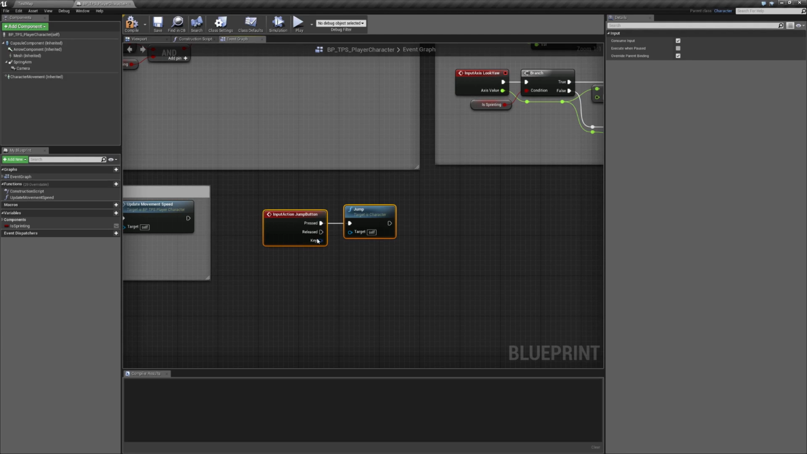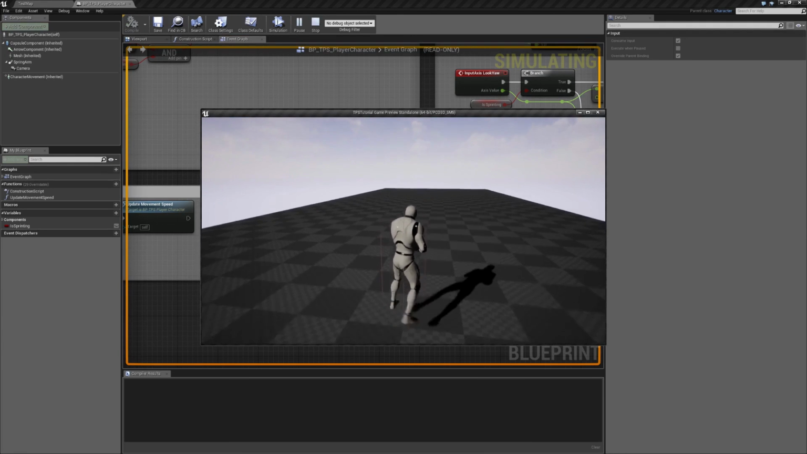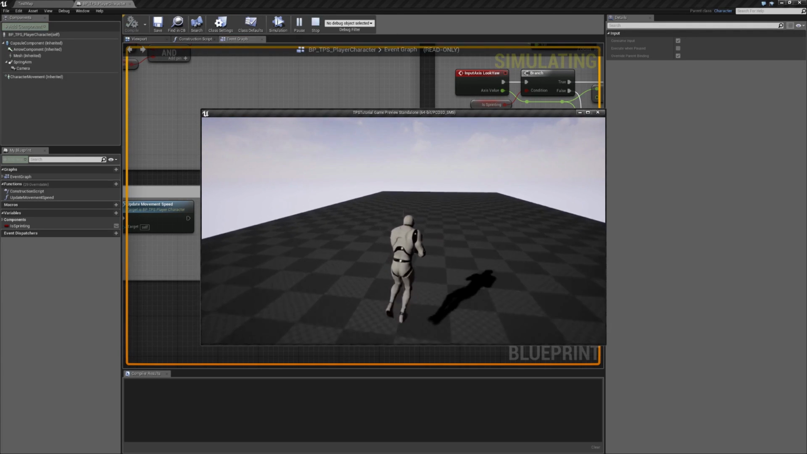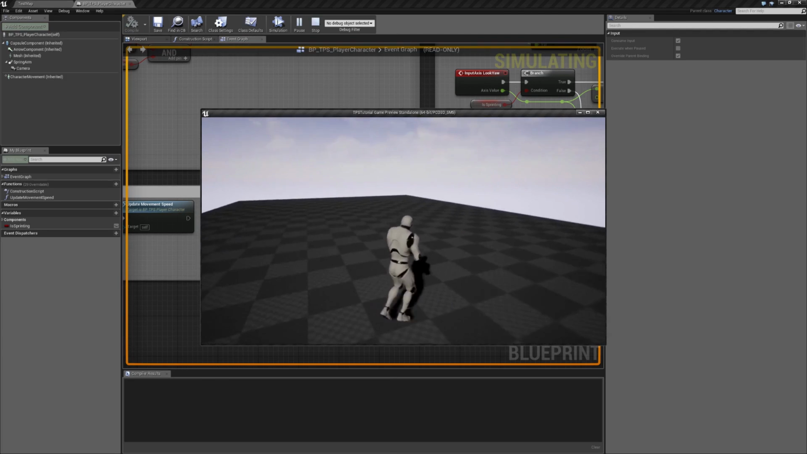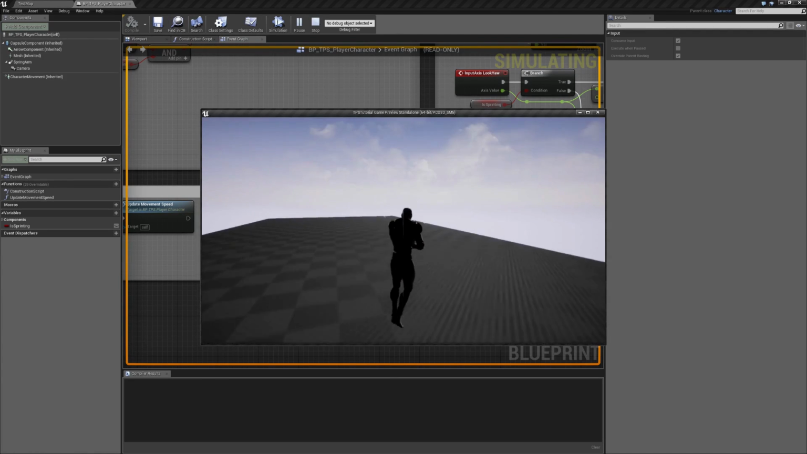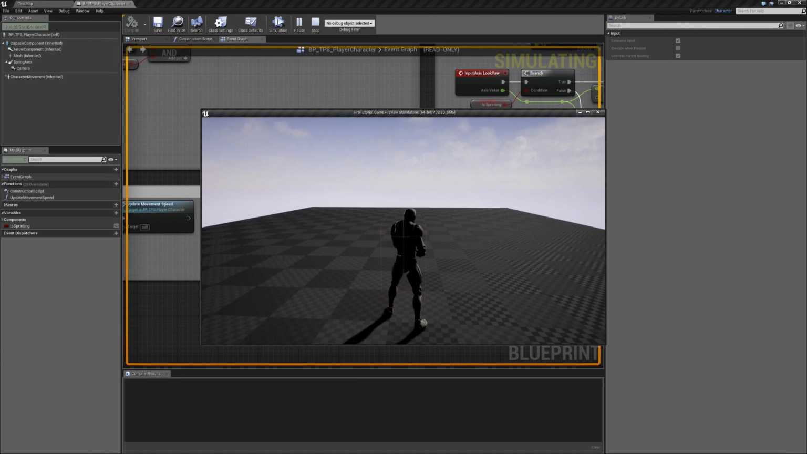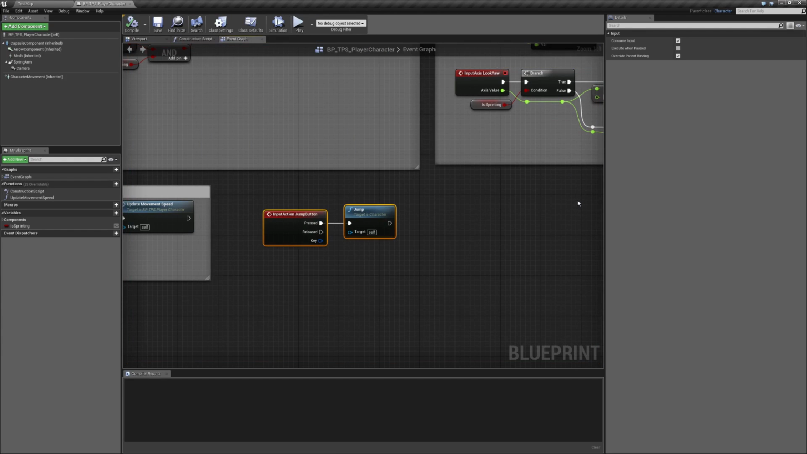As always, we can test it out by compiling and saving and hitting play. If we hit the space bar, the character jumps up in the air, and he's playing his movement animation because we haven't set up animation for the jumping yet. But we're going to get to that shortly, and you'll see that the character actually jumps up into the air. And if I have my controller, I'll hit the Y button, and he jumps up as well. So I'm going to exit out of there.